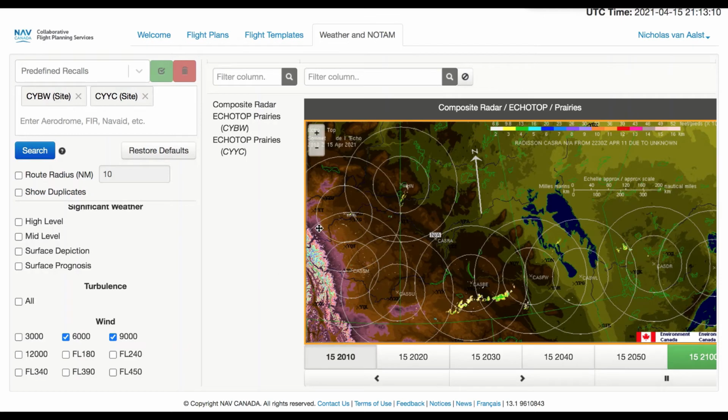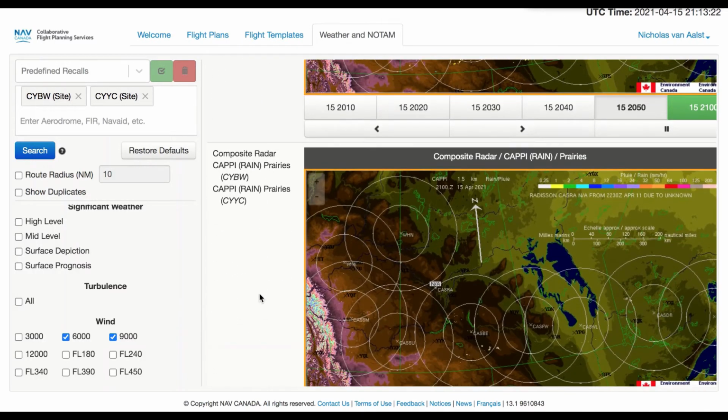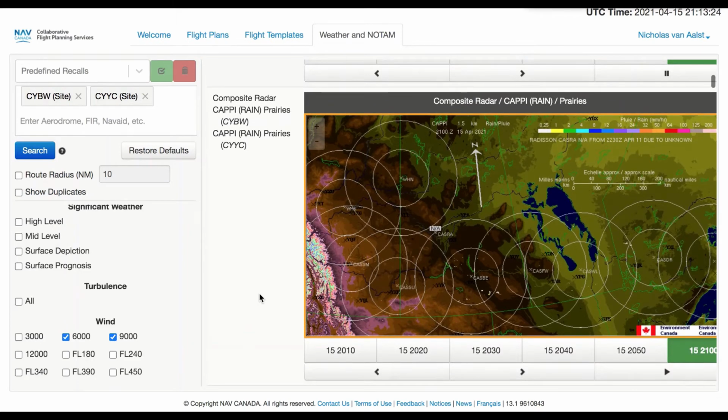Occasionally on this, you will see clutter through here. It's there almost every single day, and it's just a function of reflections off of the mountains. So you have to be mindful of that when you're looking at radar. A little further down, this is the composite radar again, but this is showing the rain.